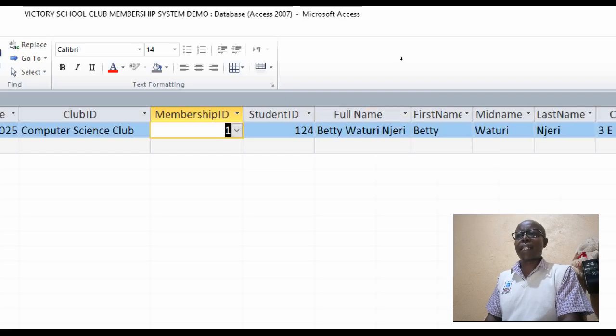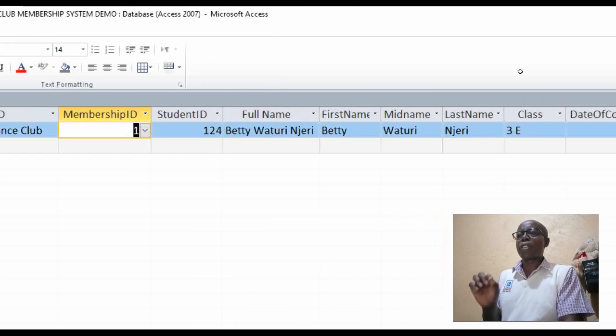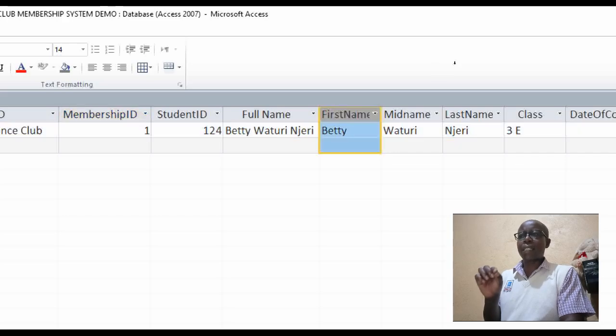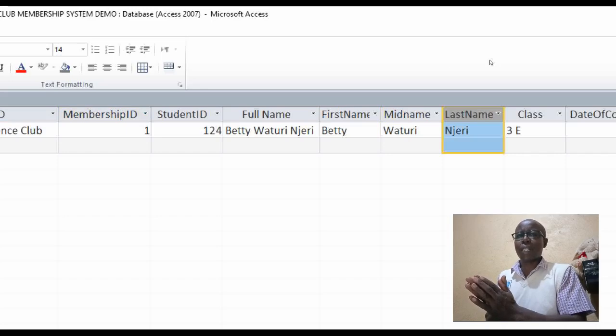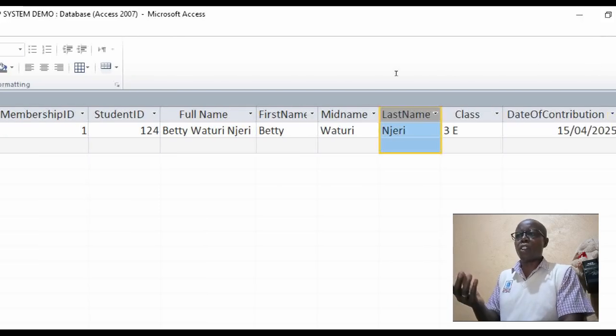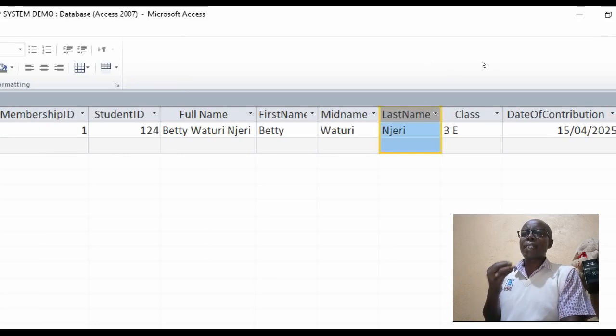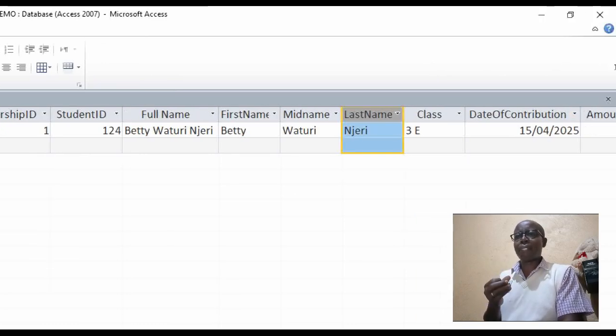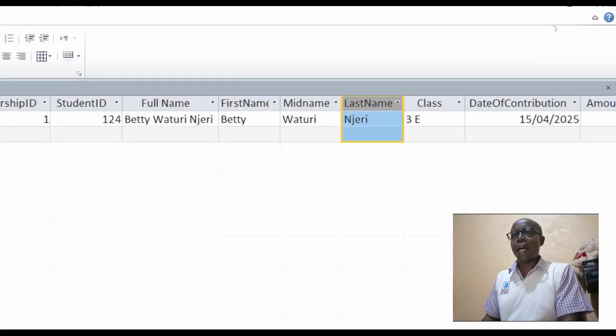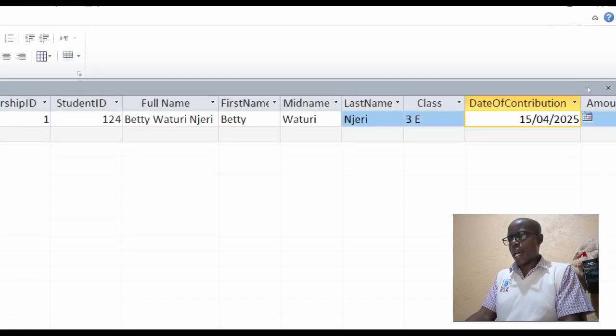Notice now the concatenated name, Betty Waturi Jerry, and you notice the name is repeated again: first name, middle name, and last name. We don't want this repetition again. We would want just to show the full name as it is, and we ignore showing in the query the first name, middle name, and last name.